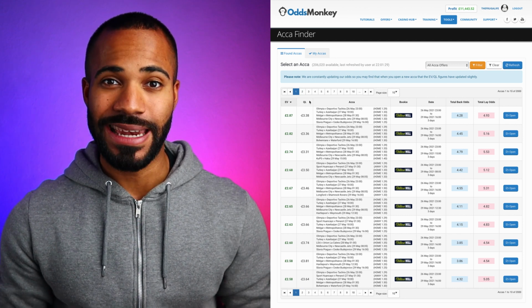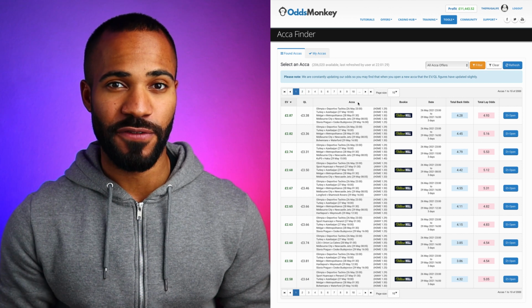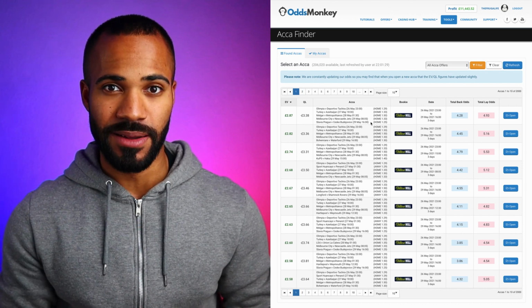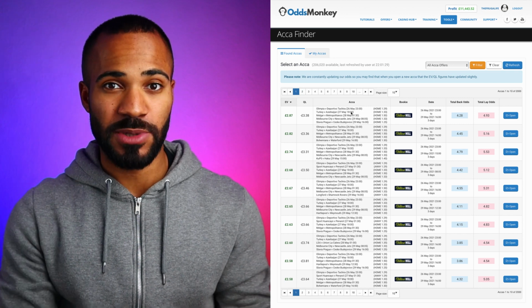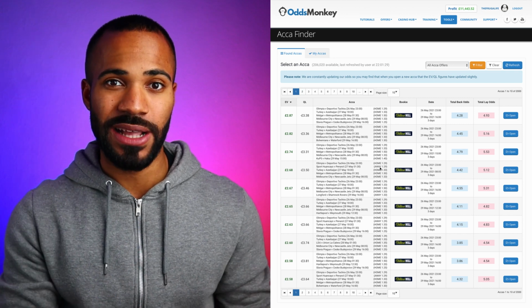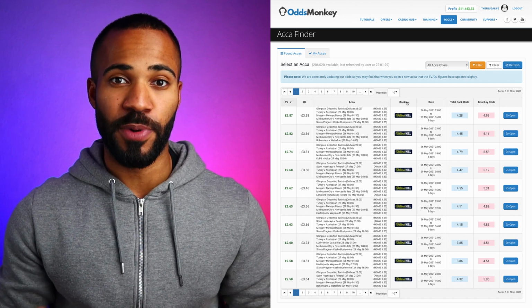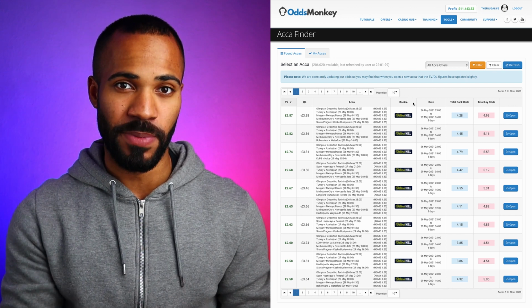The next column, named ACCA, details a number of different things about our accumulator. It tells us how many legs are on our accumulator, which teams are playing, which teams we're going to back, whether it's the home or away team, and the back odds for each of those selections. Bookie just tells us which bookmaker we're going to place our back bet accumulator at.